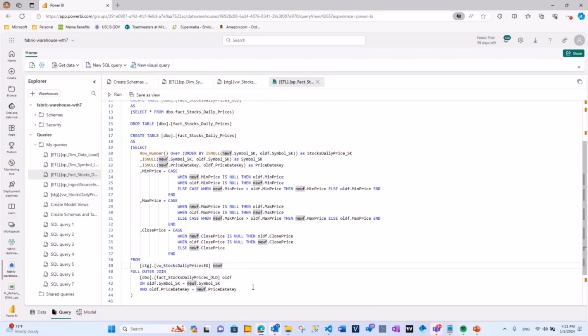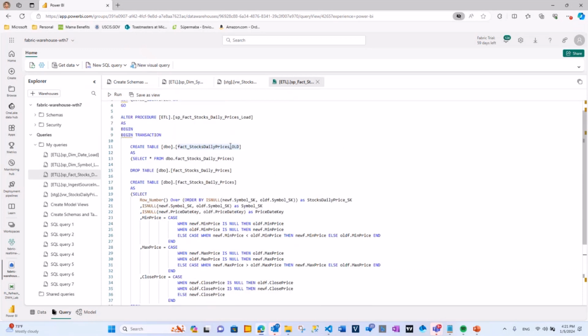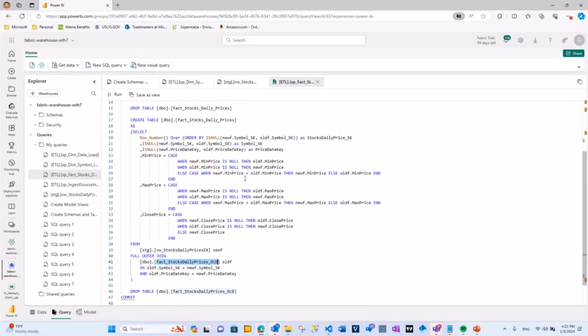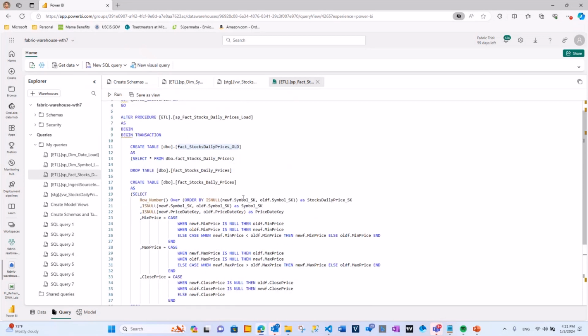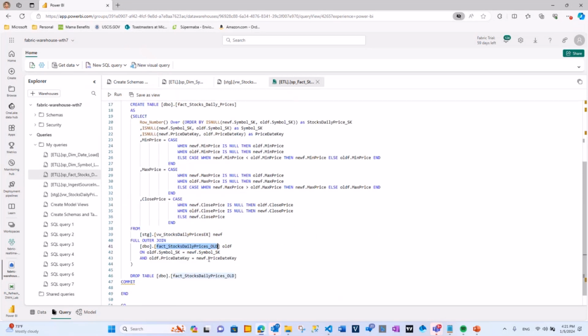Before we add it, we had to validate some things, and not only that, we had to join with the existing data. The existing data is in this table, the first one that we created here from the currently existing data in fact stock daily prices. We join by the symbol surrogate key and by price day key, all versus new.